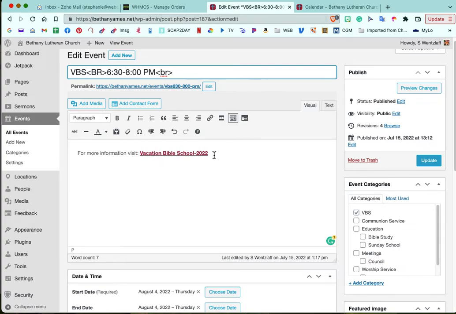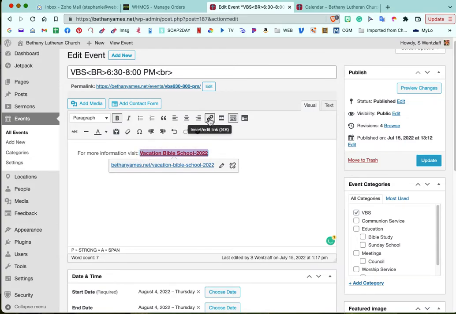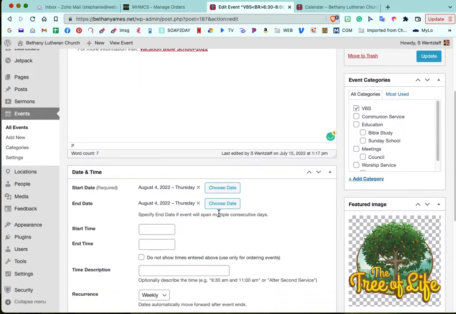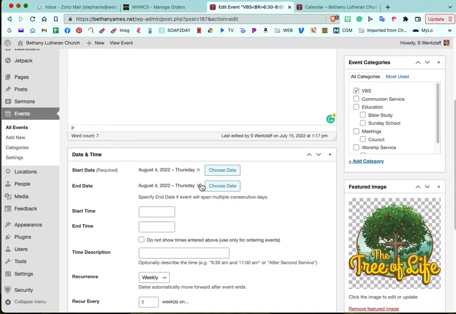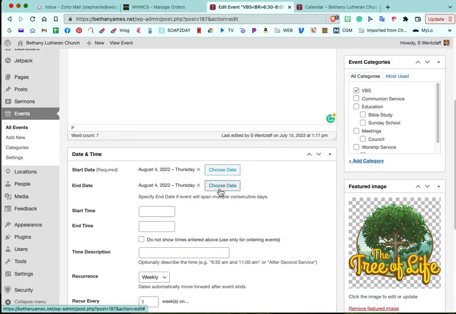And then you can make a link. How I made that link: after I typed in "for more visit Vacation Bible School 2022," I clicked this and then I clicked this insert a link button. Then there will be an area where you can type in or paste what you want. When you're done, you click apply, it's done, and there you have your link for your Vacation Bible School. I choose a date. I didn't choose this end date. It does it for me.